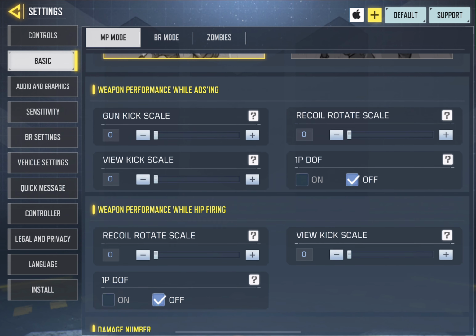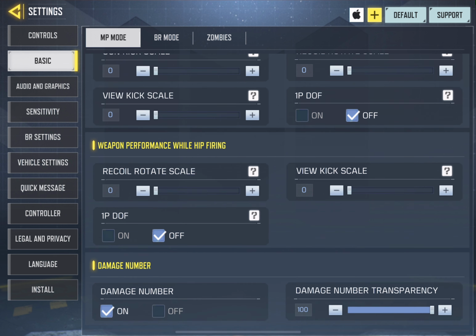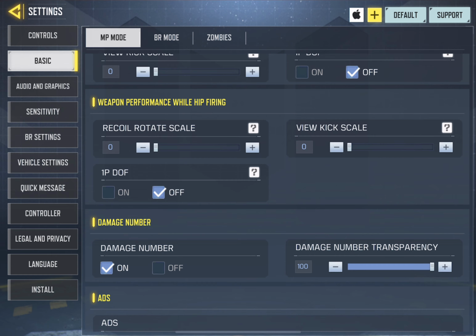Here's another huge section, probably the most important out of all things, is to make sure your weapon performance stats, this area, put all of this stuff to 0, because you don't want your guns all shaking around, bobbling on the screen while you're trying to aim and shoot at people. So make sure you just go and 0 all of these settings out. Put the 1P DOF, depth of field, off. Super important settings right there.